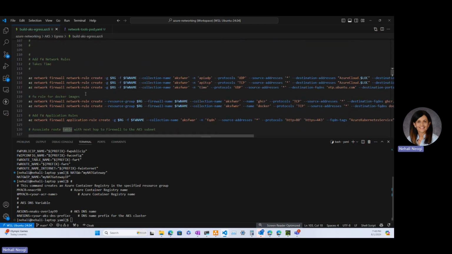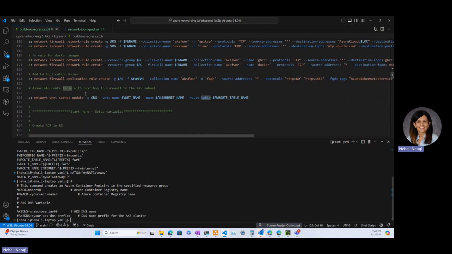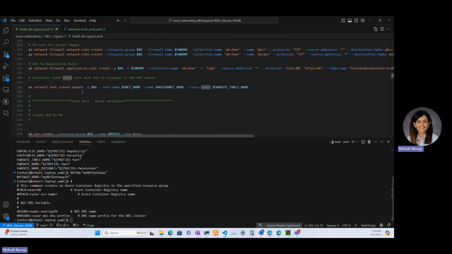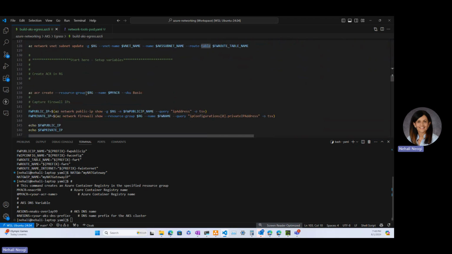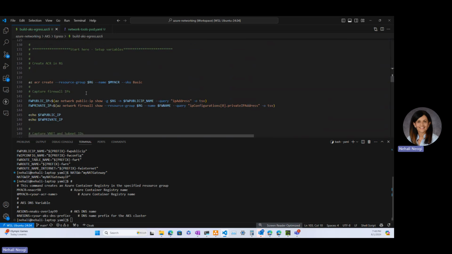All right, so all of the rules and everything is done in the firewall. Again, it's on that documentation link I showed you before. So here we will start with creating more AKS specific things. So let's go ahead and create the container registry.